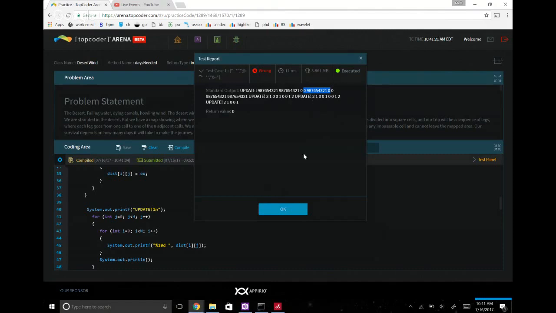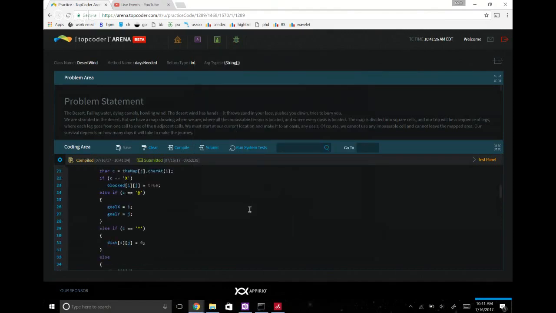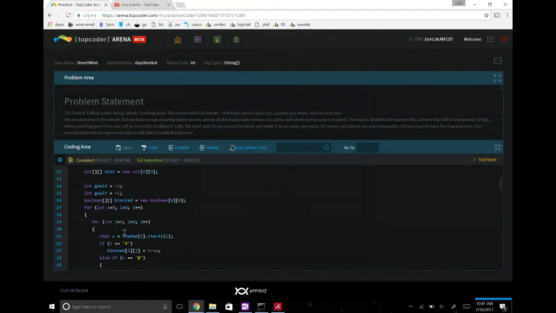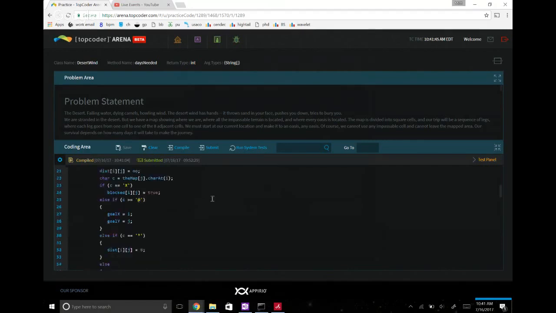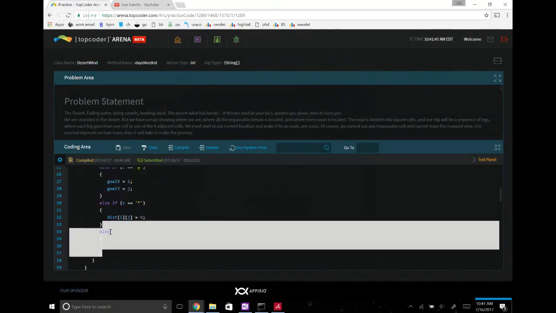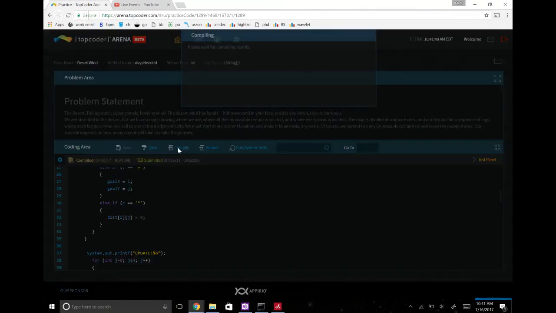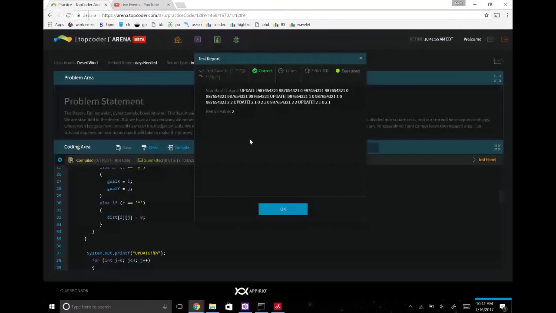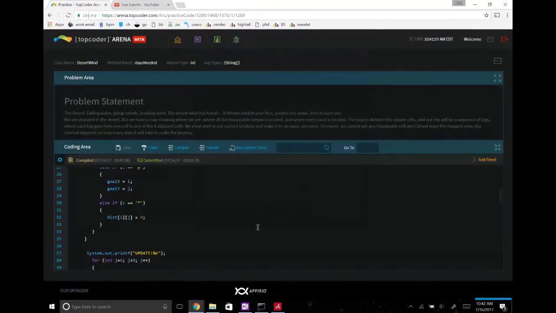So it seems I'm putting 0 for my oases. Oh. Yep, that'll do it. So I'm just going to put in, there's my bug, put infinity there, and then just get rid of this else. Silly bug. Update value 2, correct.